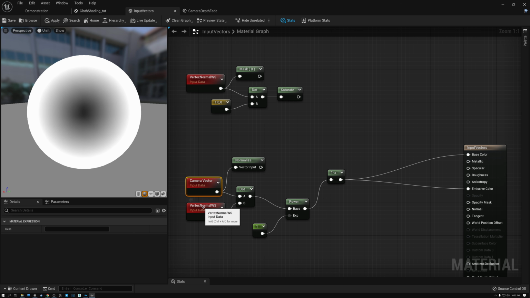All right, so camera vector dot producted with the surface normal gives us a mask that tells us if the surface is facing the camera or facing away from the camera.